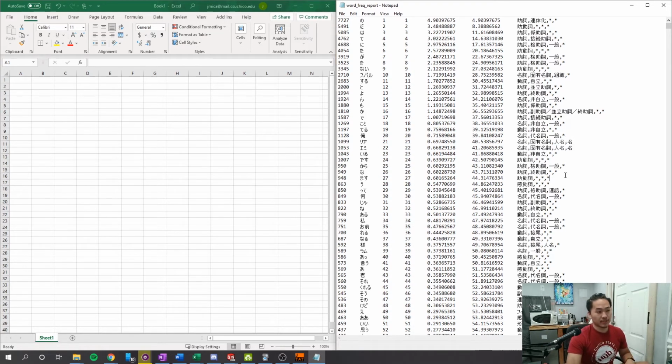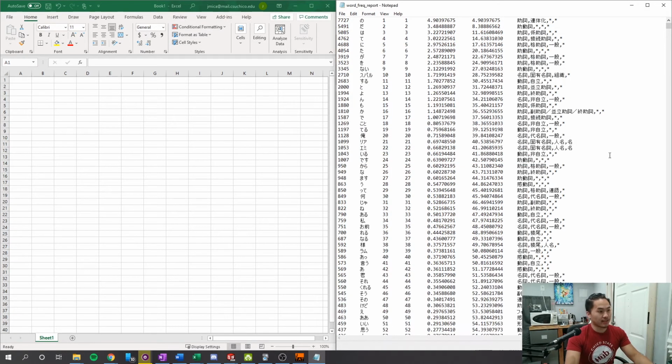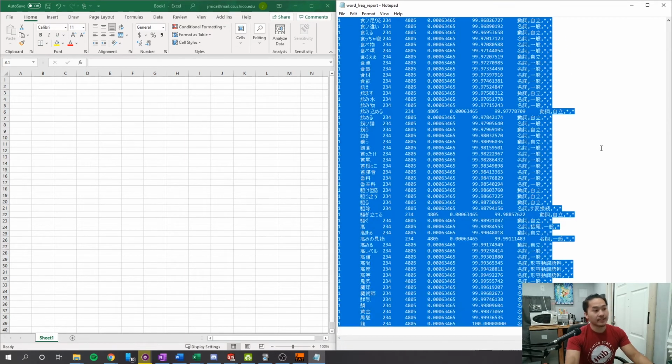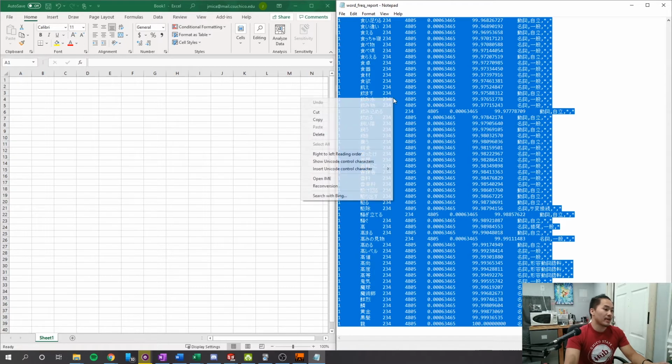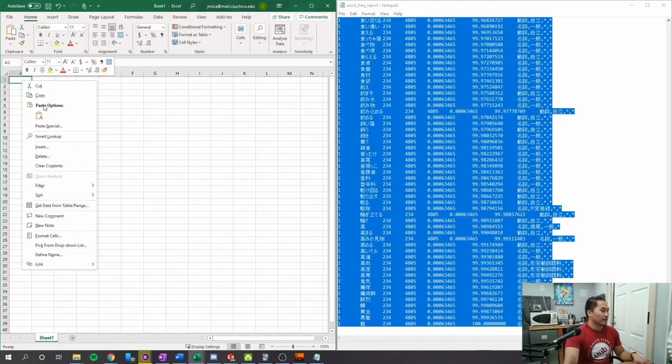Okay, so I opened up a blank Excel sheet, and so the easiest way to do this is you just want to copy everything in the word frequency report. You can manually do it by scrolling, or you can just click Control and A together, and it'll select everything. Then what you want to do is right click it, click copy, go to the first cell, A1, and then click paste.